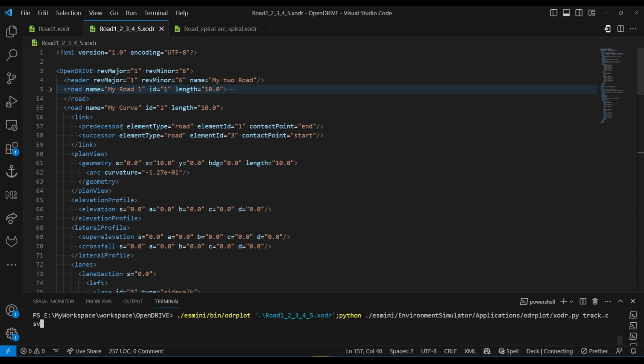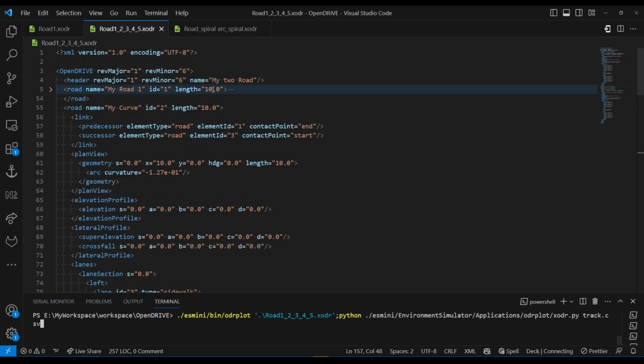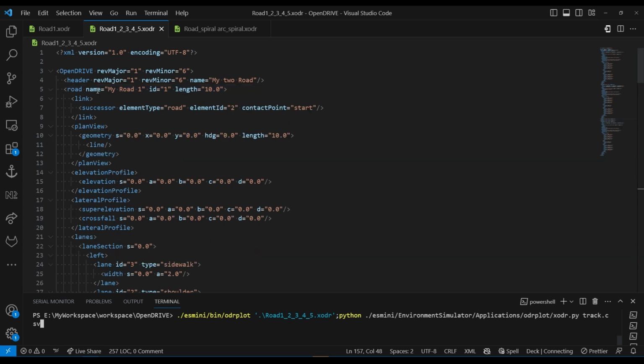And what we can see here is that, for example, the road with the ID 2 has a predecessor and a successor, stating the relevant IDs and the individual contact points. What you can also see is that obviously a curved road has a different geometry element than a straight road. So our curved roads here have an arc as a geometry element, versus our straight roads have the line element. Also, each road here has a length of 10 meters, which makes the entire road 50 meters long.